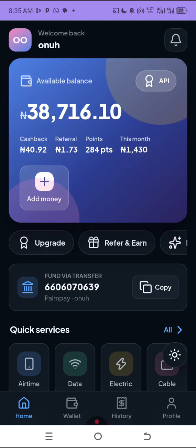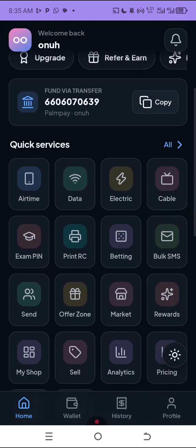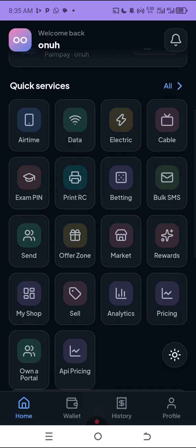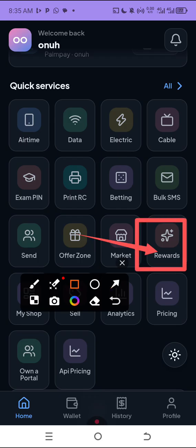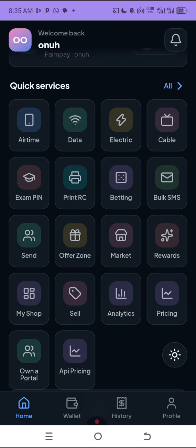To get started, you have to scroll to the quick services. In the quick services section, you'll be able to see a lot of menus. There's a lot of menus, but the one we are going to be looking at specifically today is the reward. You can see this particular menu. That is what we are going to be looking at, the reward system.